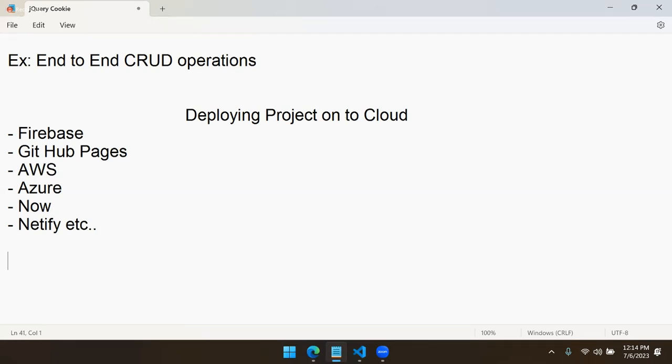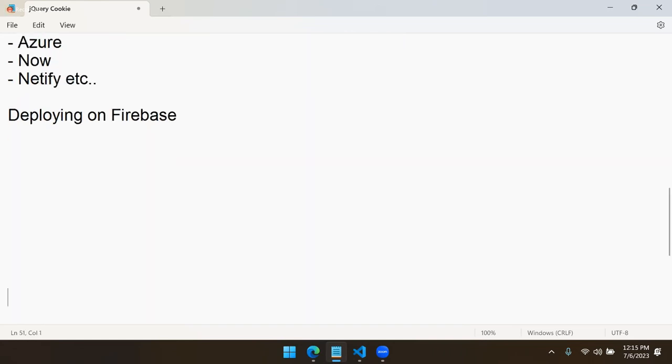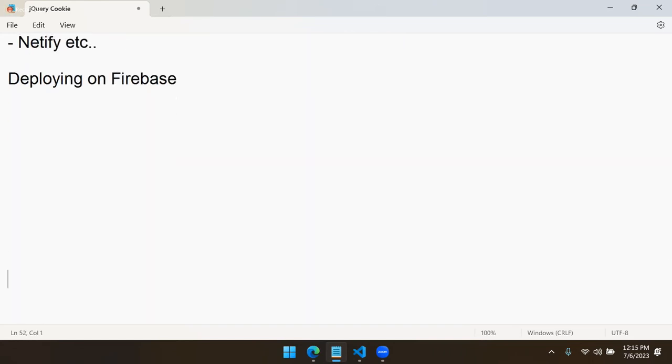We can do that. How that is possible, we'll see. Actually, I will show you one. We will see Firebase. Actually, Firebase is Google Cloud. So I will show you deploying on Firebase. Deploying on Firebase means keeping on cloud, right? First step, what you have to do is log in into a Firebase account.